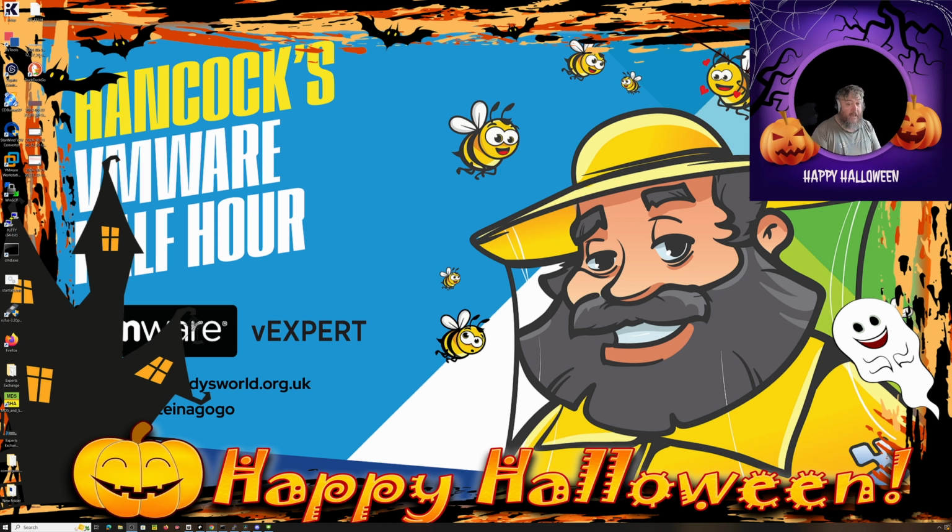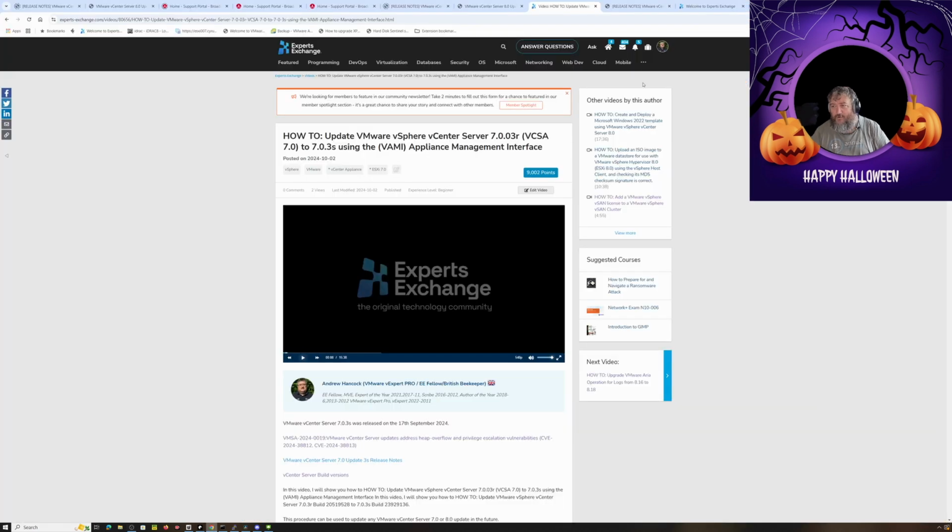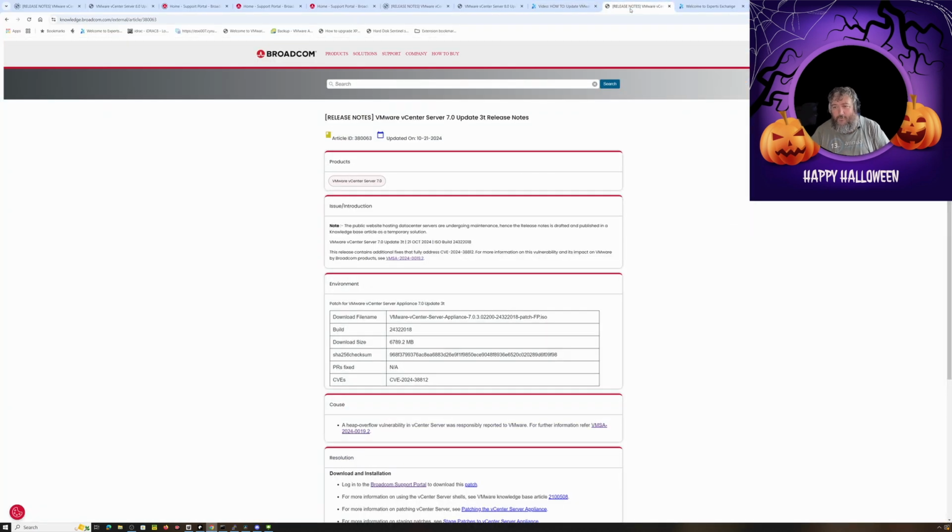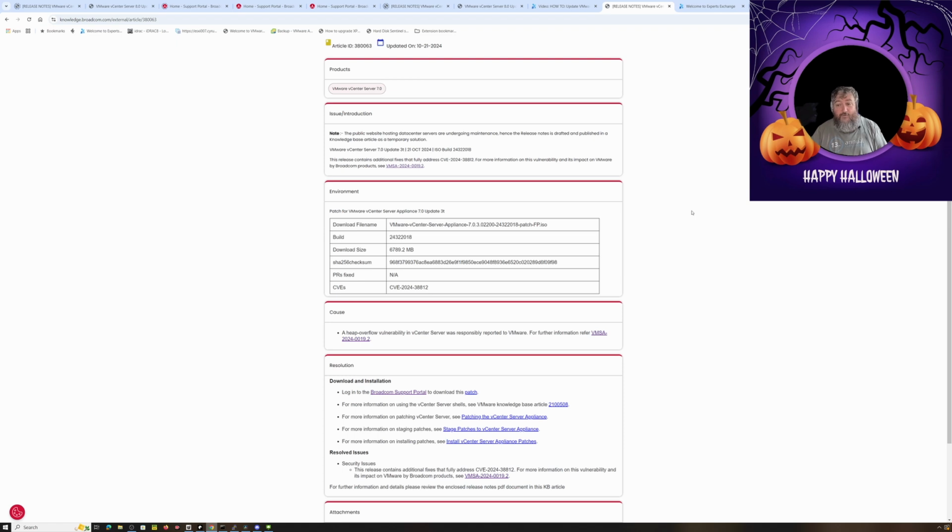The reason being is that a couple of days ago, or it may be over a week ago now, things are moving by so fast, on the 21st of October 2024, Broadcom released another update, 7.0 Update 3T for Tango, which fixes the heap flow vulnerability, which was reported in VMSA-2024-0019, which has been subsequently updated to .1 and .2.